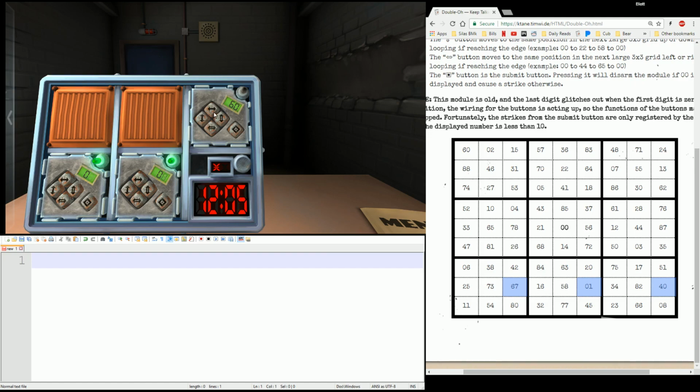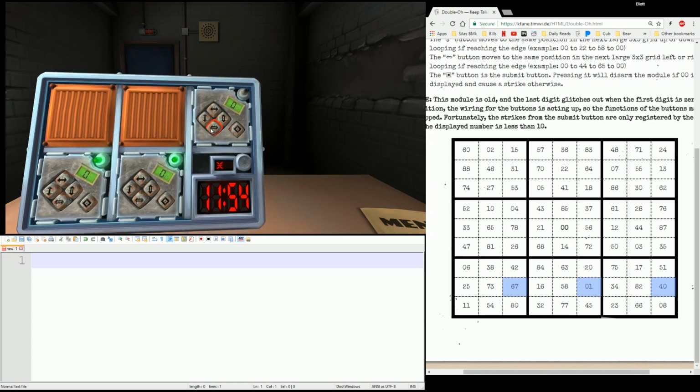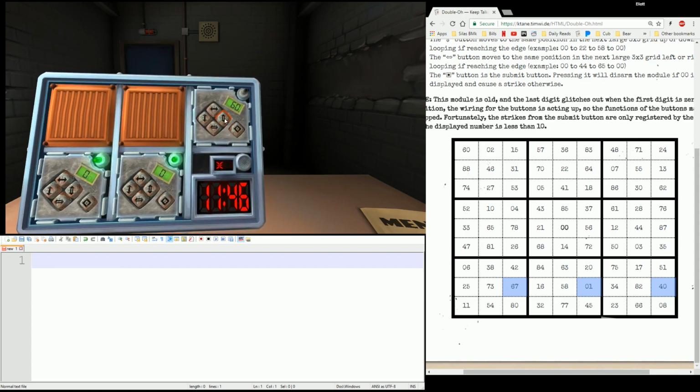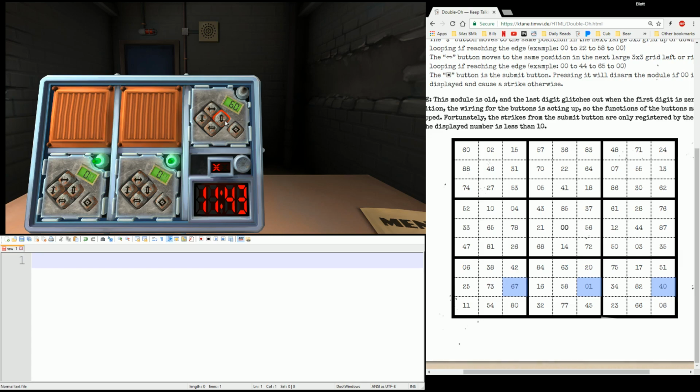What most people I've seen seem to do, though, is that at the very start, you've got 60, you know it's a safe number. They're going to scroll through each button 3 times so that they always go back to 60. And then they find the strike that way. So that's my strike button.